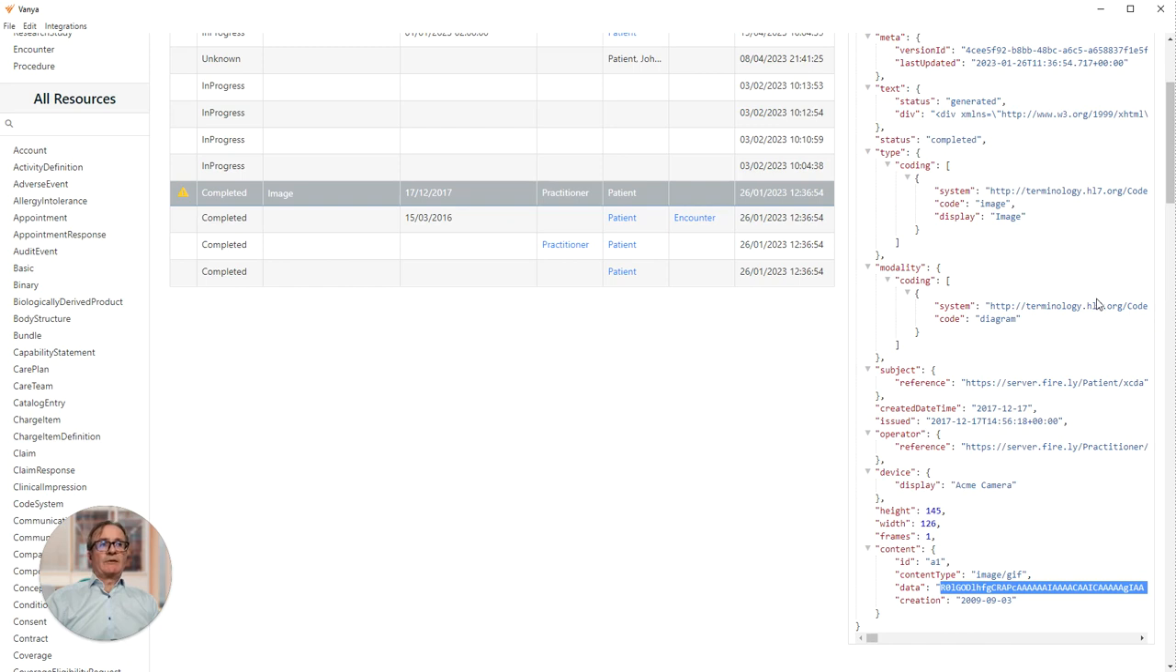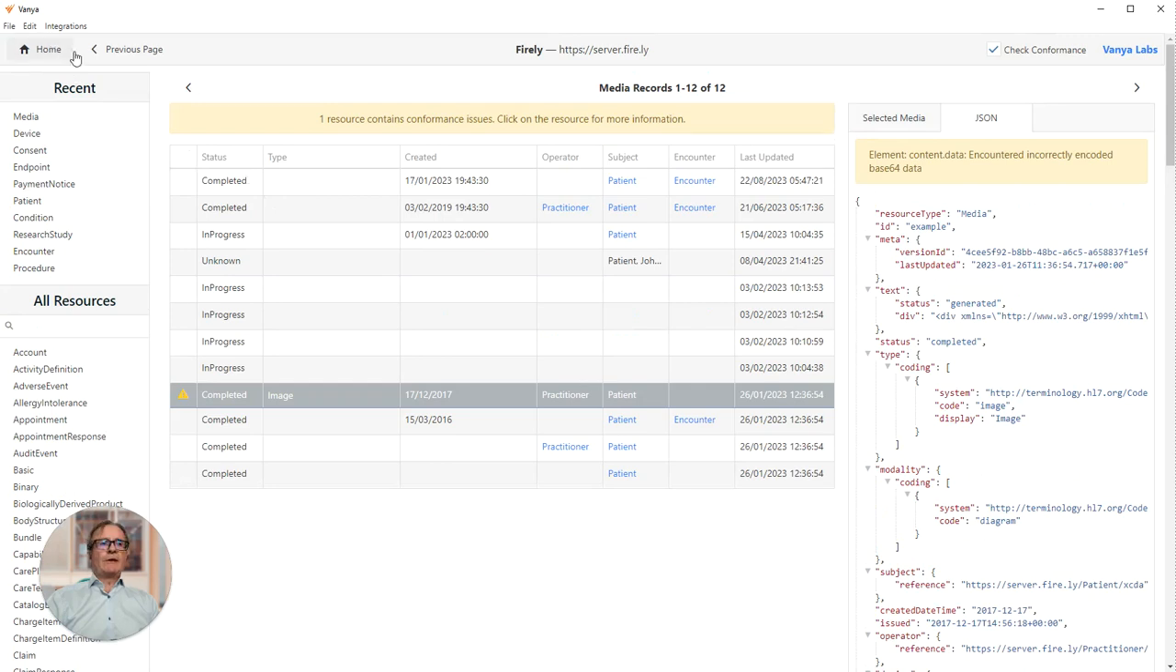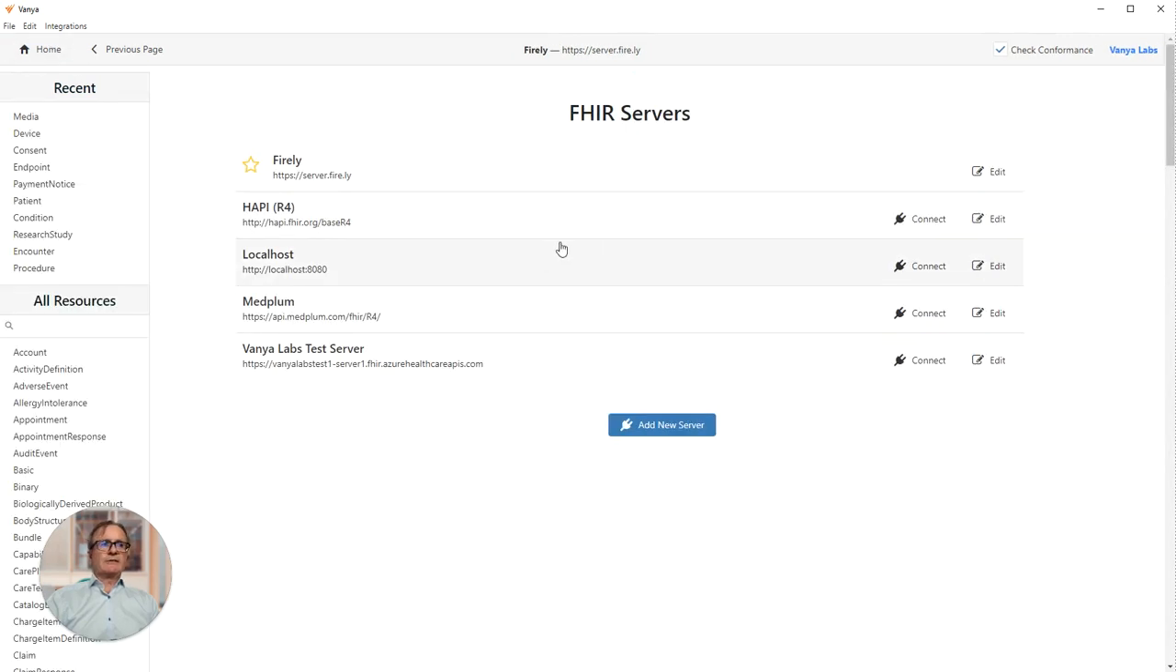So I didn't mean to single out any particular server. Every server I looked at had conformance errors just like these. Common errors like we saw include missing required elements, invalid data in a host of different elements. So validation is not always being performed by the FHIR servers, and it's not always being performed by the application sending the data either. So when I built this feature into Vanya, I wasn't expecting these results. So I'd recommend you take a look at your own data, see what Vanya throws up. Thanks for listening.